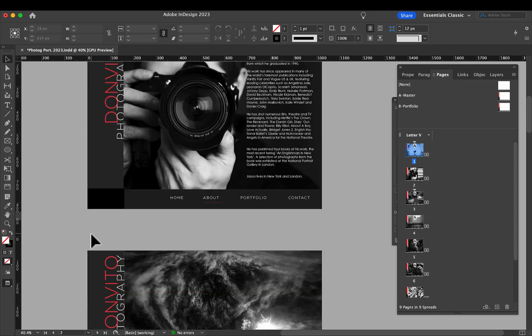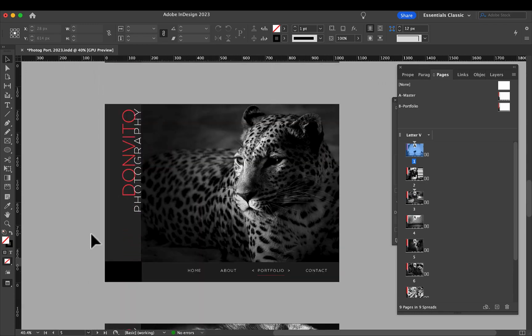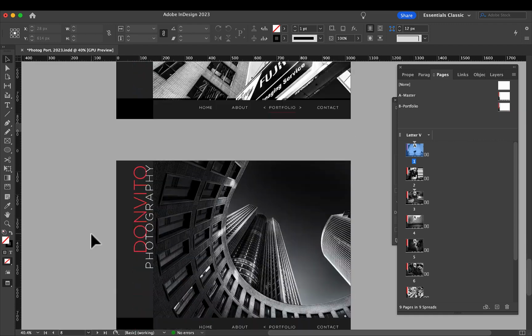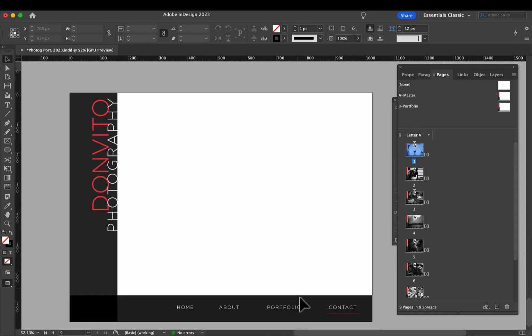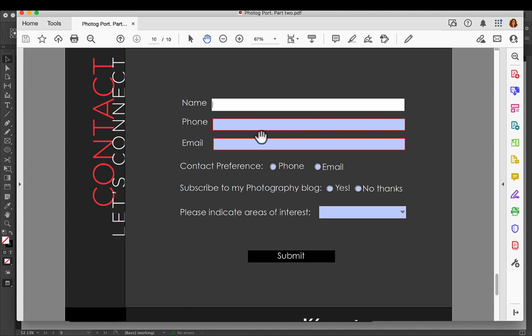Okay guys, we by this point have built all the pages for our interactive PDF for portfolio except for this contact page. So it has the shell on it, but we need to put a form in here. The one I've designed for this just takes the basic information you might want on a small scale. So your name, phone number, and email, whether you'd rather be contacted by phone or email, if you want to subscribe to the blog, and then whatever areas of interest might be to you.